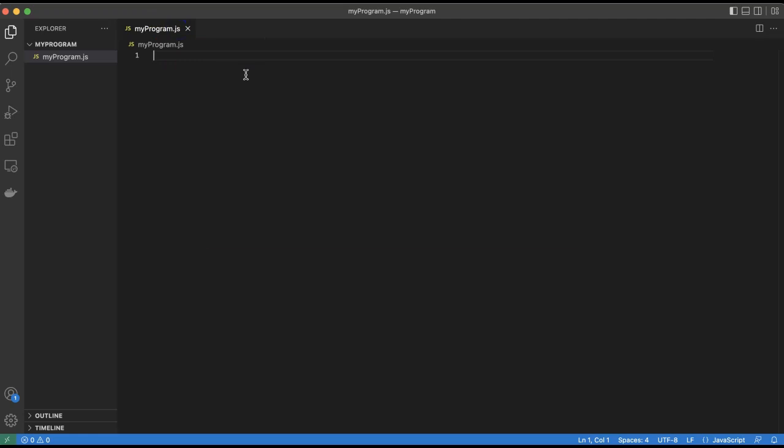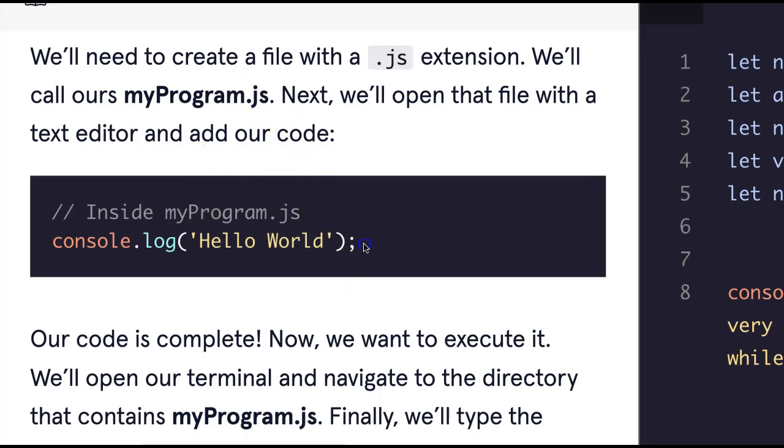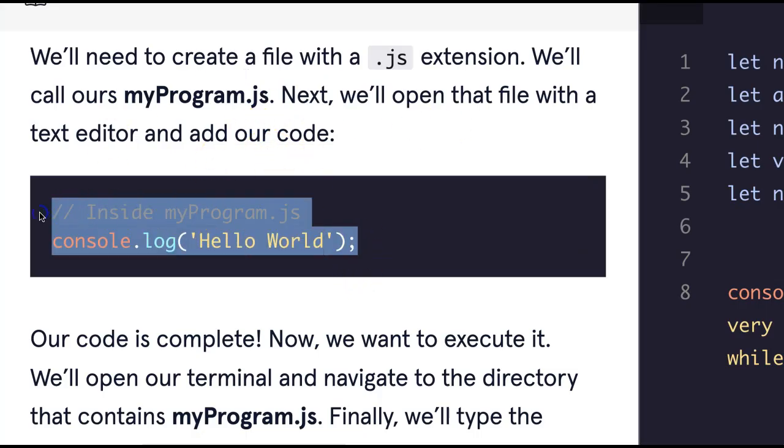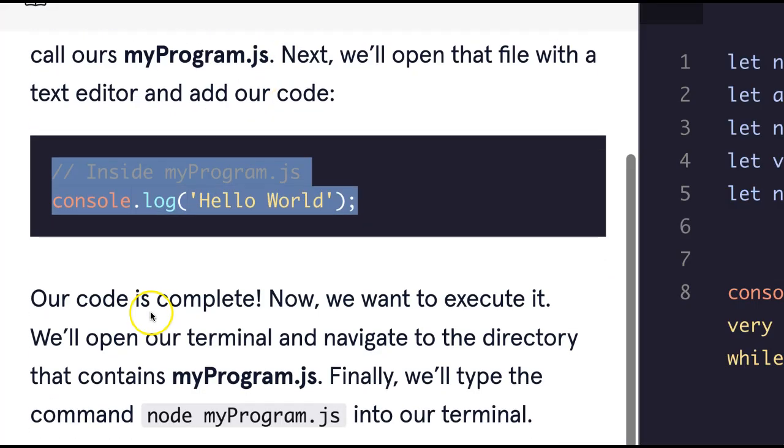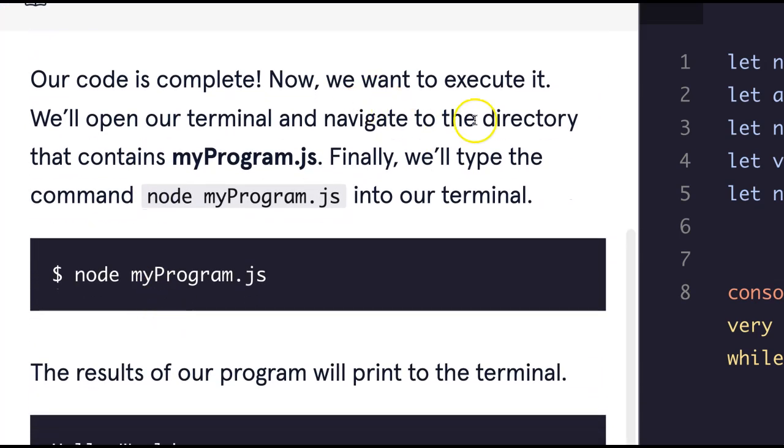So let's go back. We're going to add this code. So the comment inside myprogram.js, and then we're just logging out hello world. Copy. Go back to the editor, paste, save. Then we go back. Our code is complete. Now we want to execute it. We'll open our terminal and navigate to the directory that contains myprogram.js. Finally, we'll type the command node myprogram.js into our terminal, like so.